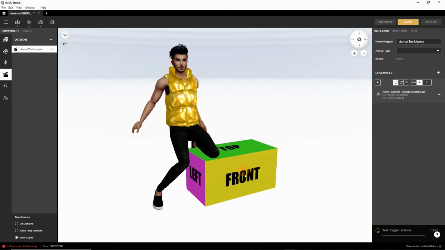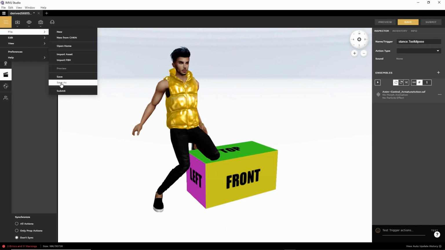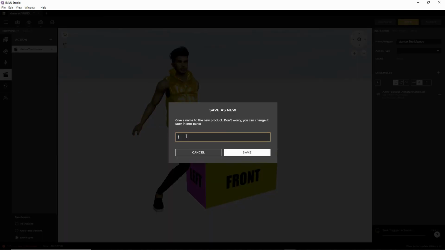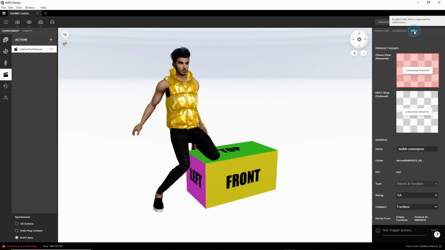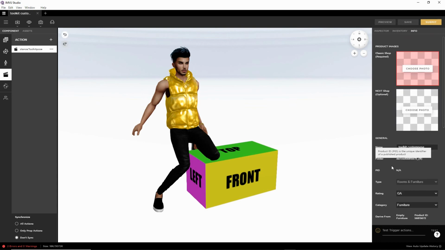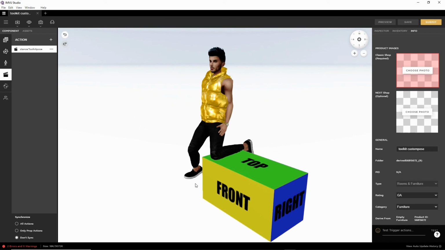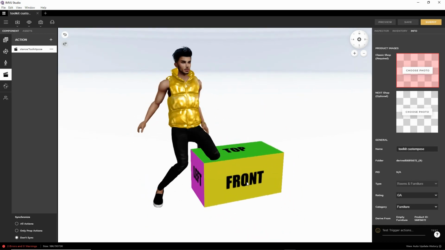And all we need to do is save, file, save as, Toolkit custom pose, save, and then in the info tab we fill in the correct details and then submit to the catalogue. But that is our custom pose on a custom furniture item using the toolkit.